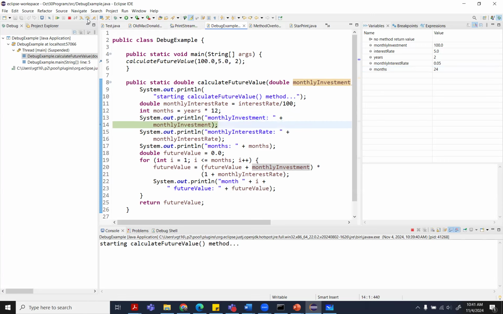So it goes to line 14, which is currently doing nothing. Step over again. It comes to line number 15, which prints monthly investment, which is your 100 from the previous example, and then monthly interest rate, which will be printed as 0.05. And you will see 0.05 is printed. Next, another variable, future value, is created. You will see on my right hand side another variable, future value, which is created. So you will see future value 0.0.